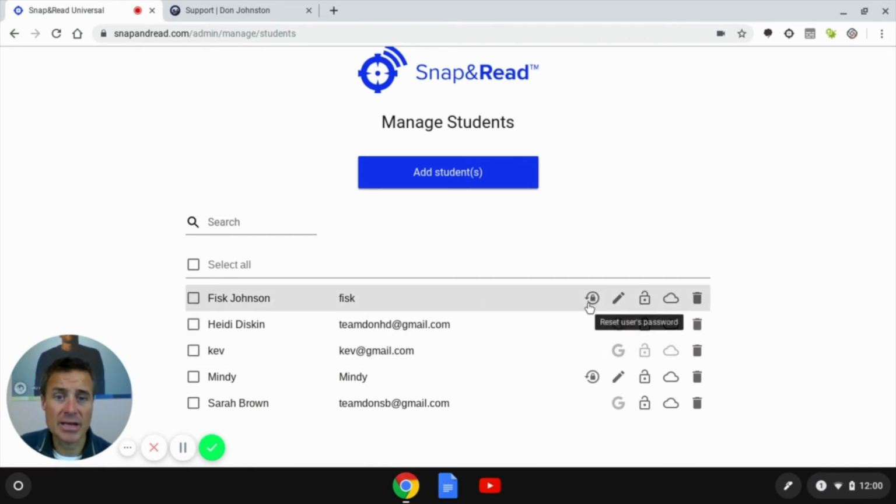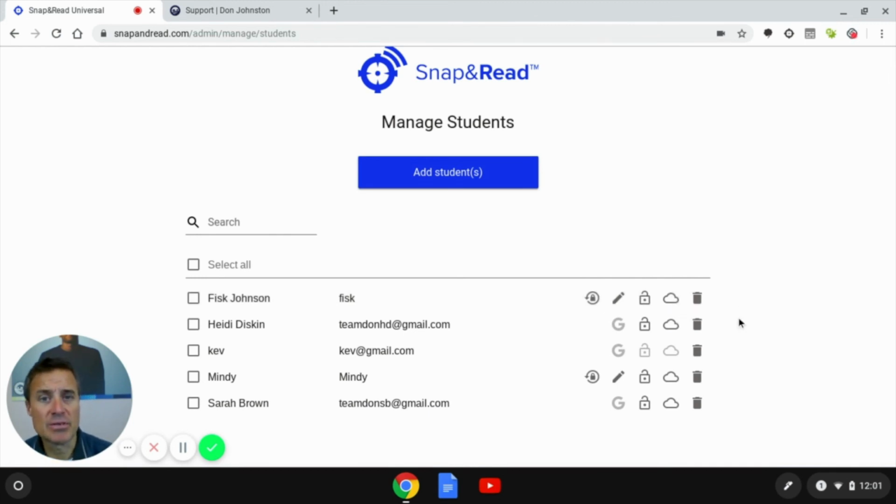And then some icons to point out here on the top. The circle with the arrow will reset the user's password. Edit, change the user's name. If you want to use Snap&Read in testing mode, click the lock button. If you do not want to collect data, go to privacy mode, and then the trash can if you want to delete that student. For more information, please visit donjohnson.com/support.